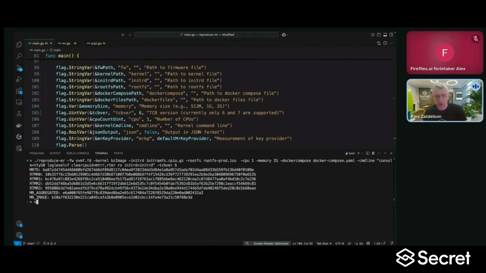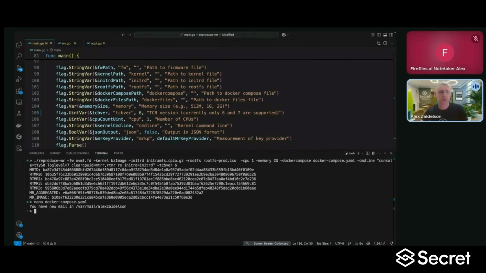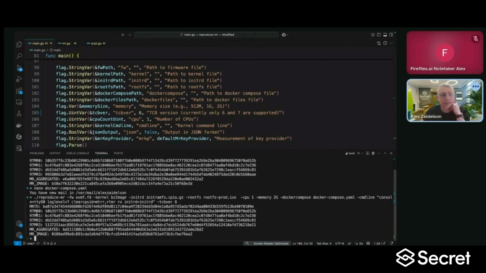I could even do a little demonstration. As you can see, the Docker Compose file is exactly what we saw. Let's try to change something in the Docker Compose file here. Let's change to version 3, save, and try to run reproduce-mr. What we see now is that RTMR3 changed. All the other registers are the same, but RTMR3 changed, meaning that if I change a single symbol inside my Docker file, the attestation would change, and the user would be able to see that something is wrong and that the source code is tampered with.